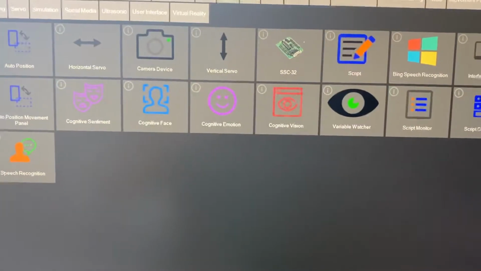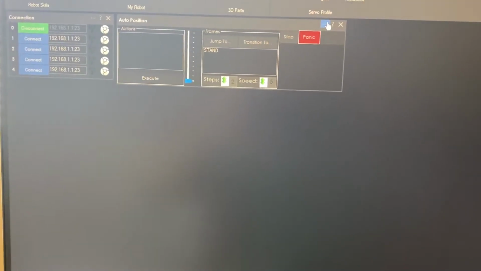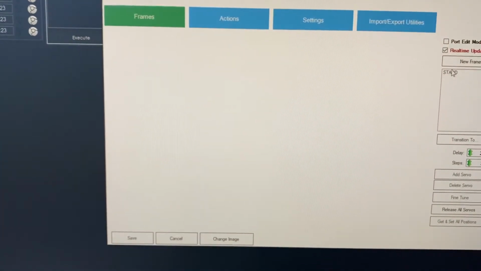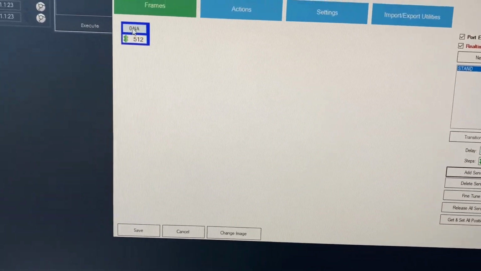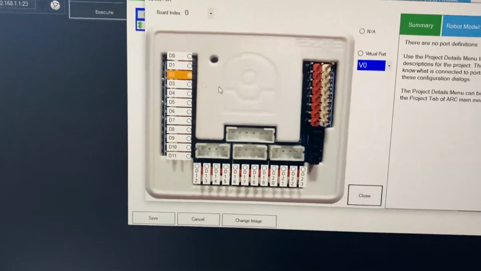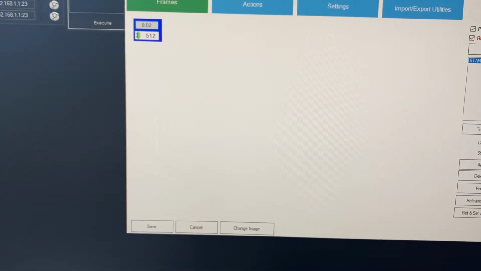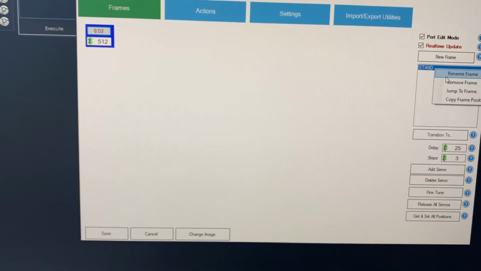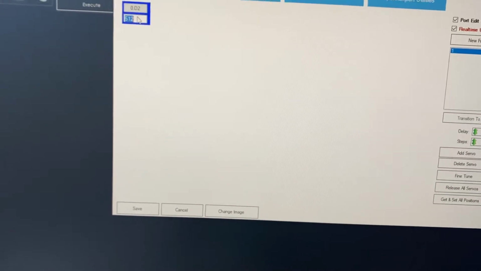So what I'll do is add an Auto Position, which is a good start here to show you the smoothness you can get even out of PWM servos. So what I'll do here is we'll add a new servo, and I'm going to just use his shoulder, which is D2. And we don't need to call this Stand, we'll call this 1 because it'll move into position 1.